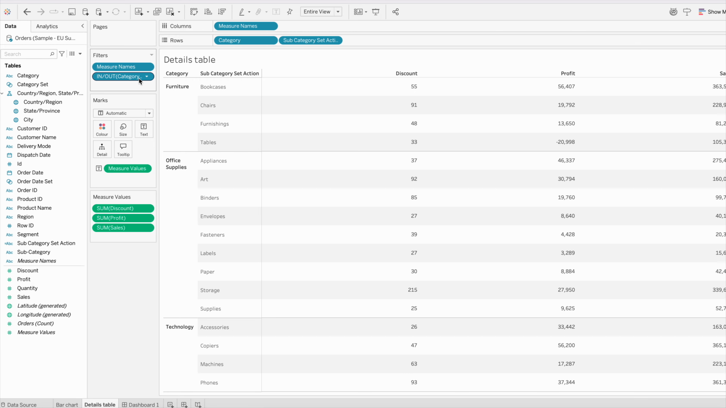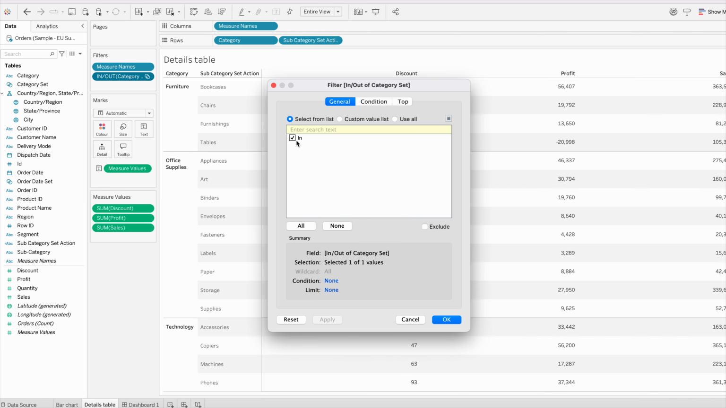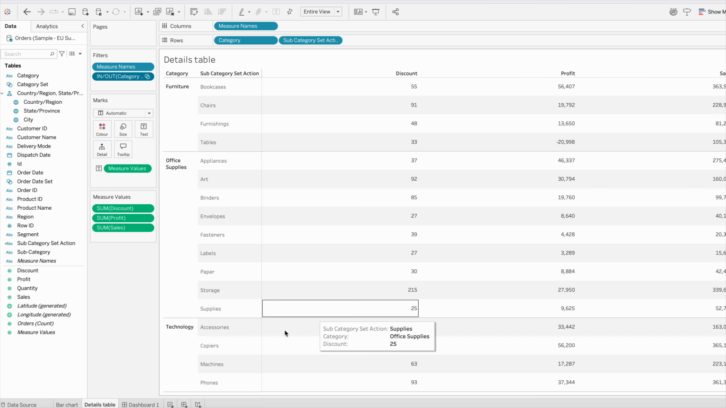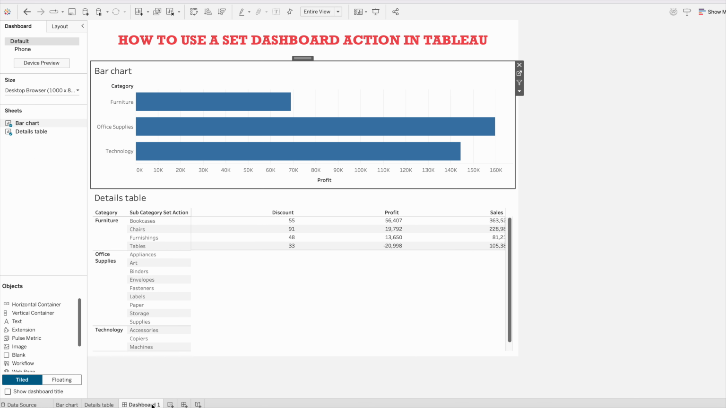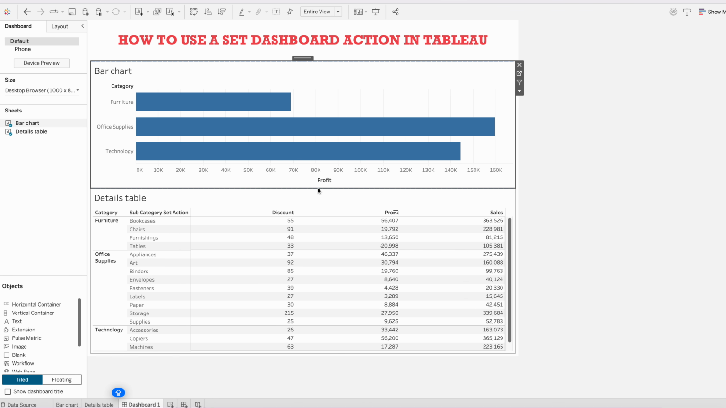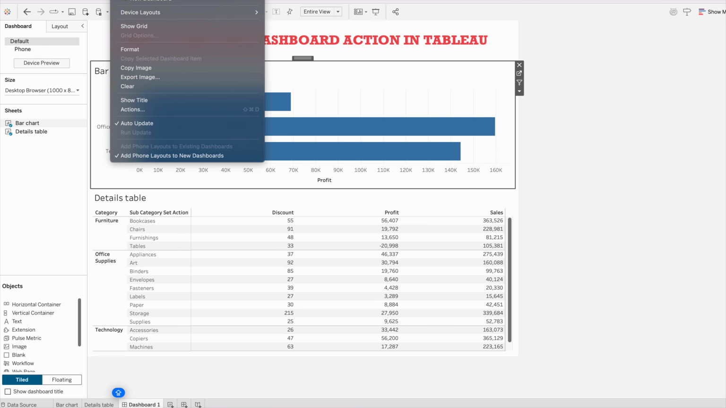So these are the things in the measures, and I'll put that category set in the filter pane. So see what's in there. For now, it's just having in as the only option. Usually it should be in and out, but I want it to filter based on in alone. All right, so let's go to the dashboard and implement the dashboard action.